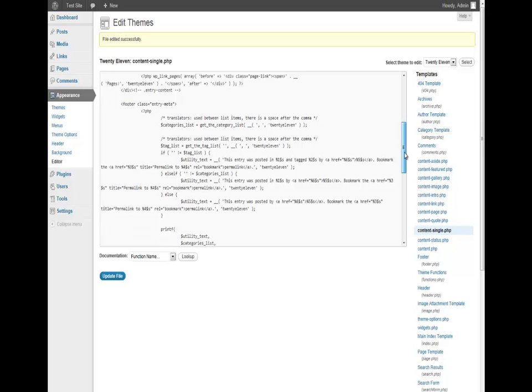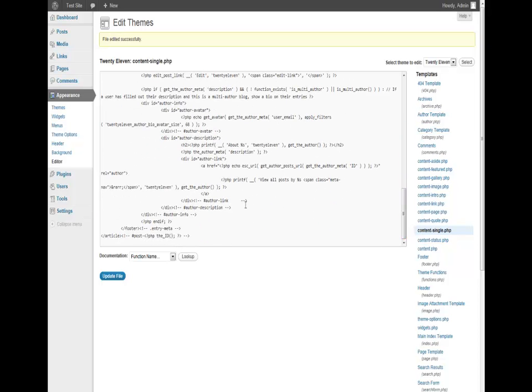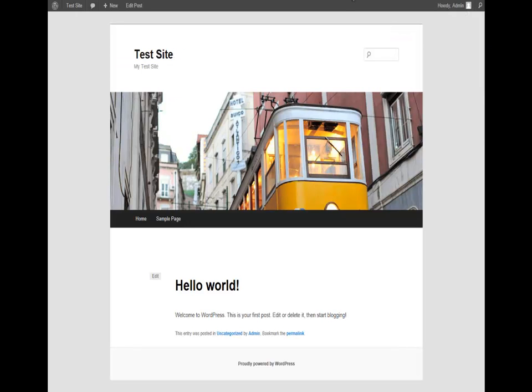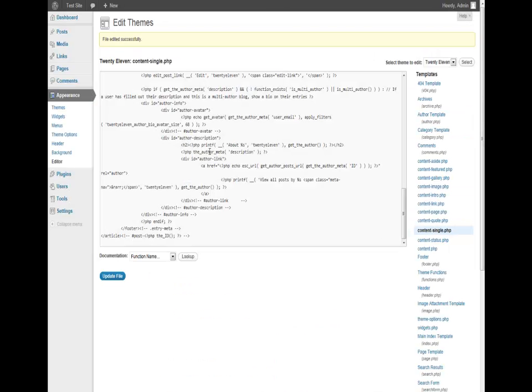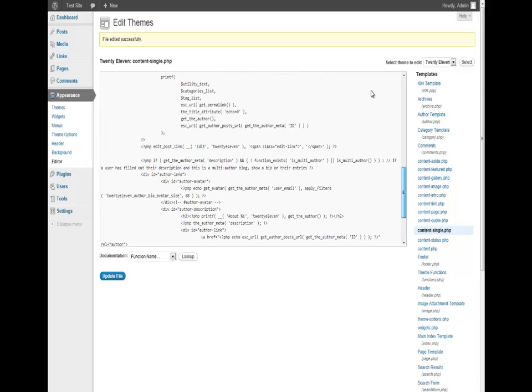What we're looking for is, if we go right down to the bottom, we're looking for, right, what's it say? It says this entry was posted in. So we're looking for something that says this entry was posted in. Where does it say that?